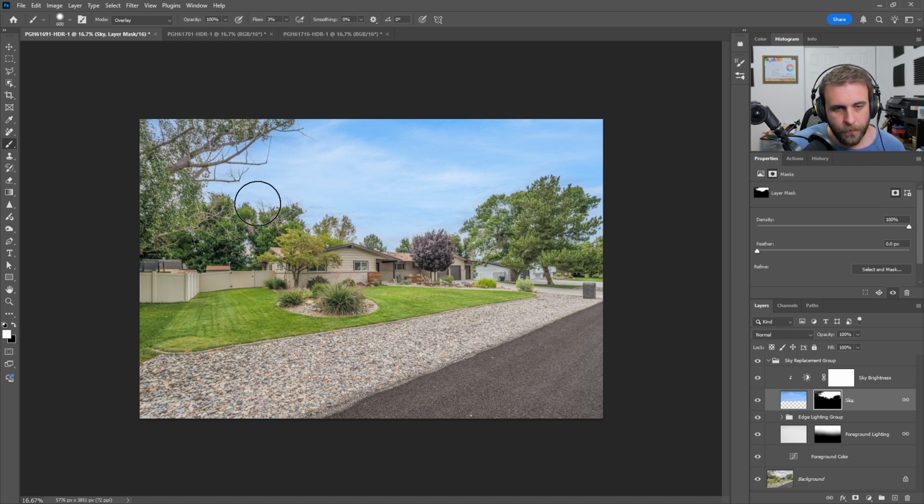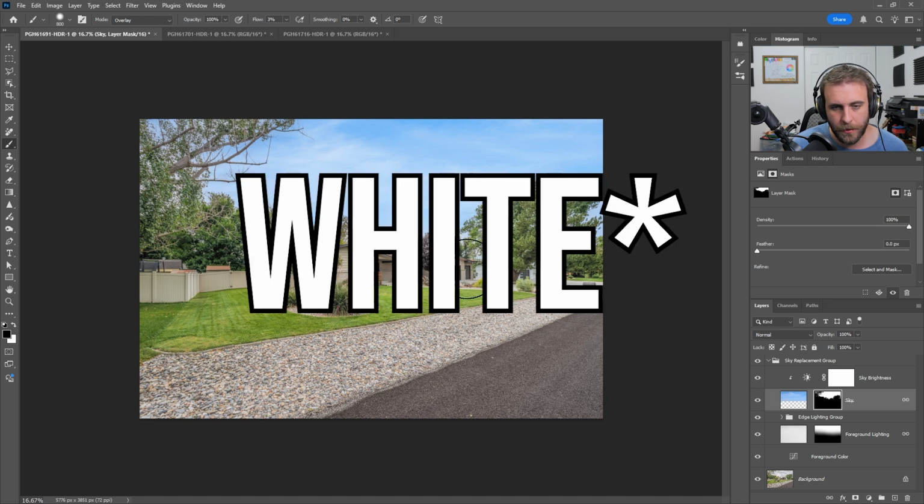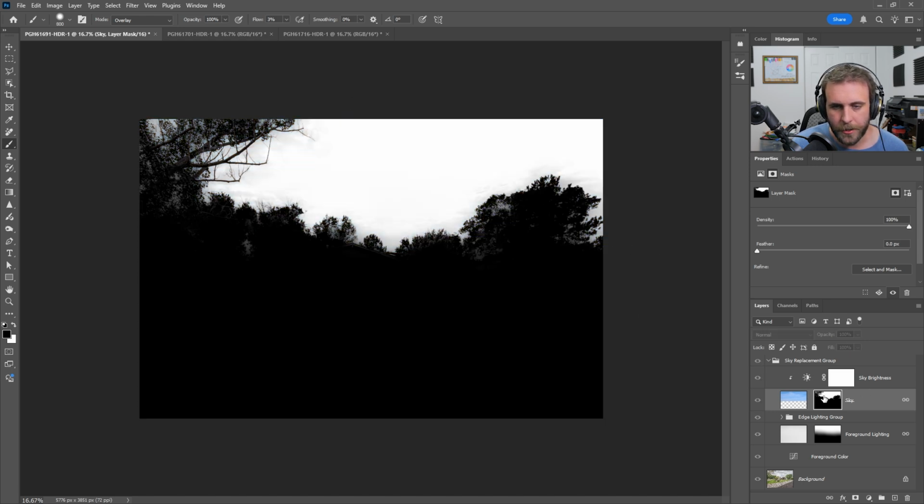Come in here, brush out any of these problems. You might have to get in there and get a little more specific. Okay. All right, and then I'm going to come over with the black, just kind of paint over the same edges again, bring in some of the trees that may have gotten lost in that pass of yellow. Okay. And so we are just getting rid of the gray where we don't want it.